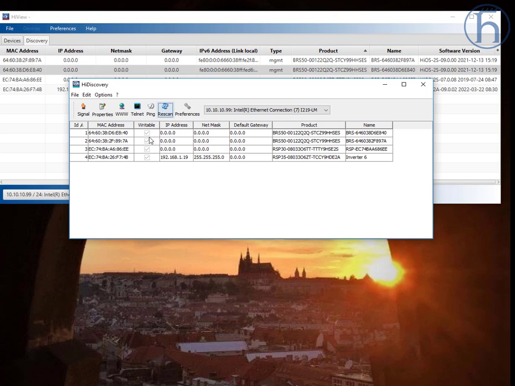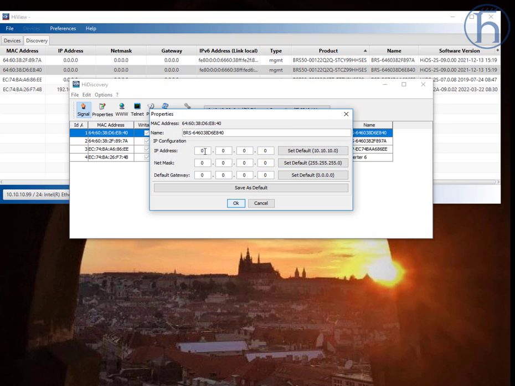I am going to use the HiDiscovery app to actually assign an IP address, and I'll show you in a second why. First thing I want to do is signal the switch, and I'm going to start off with this switch right here. This is the one that I'm currently directly plugged into, and I'm going to give it an IP address using these pre-defaults that I've set using this right here.